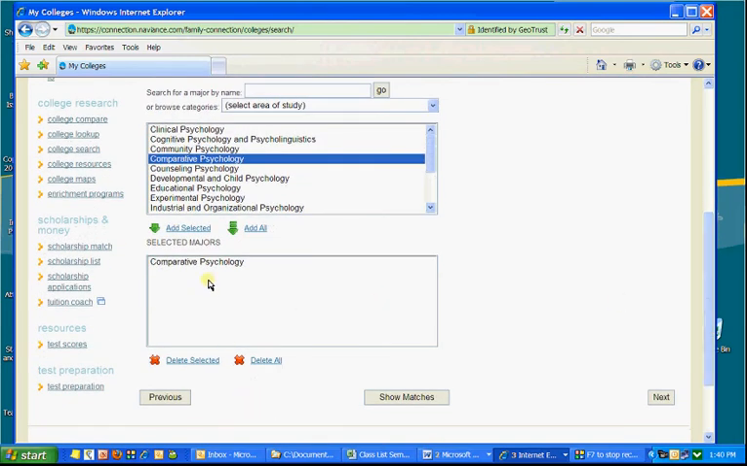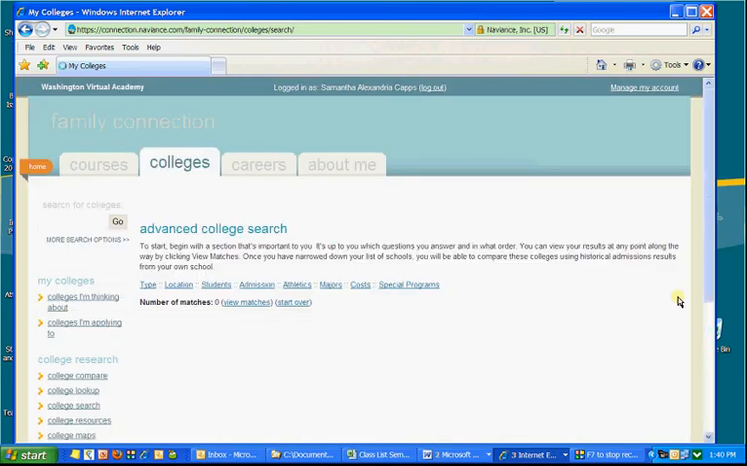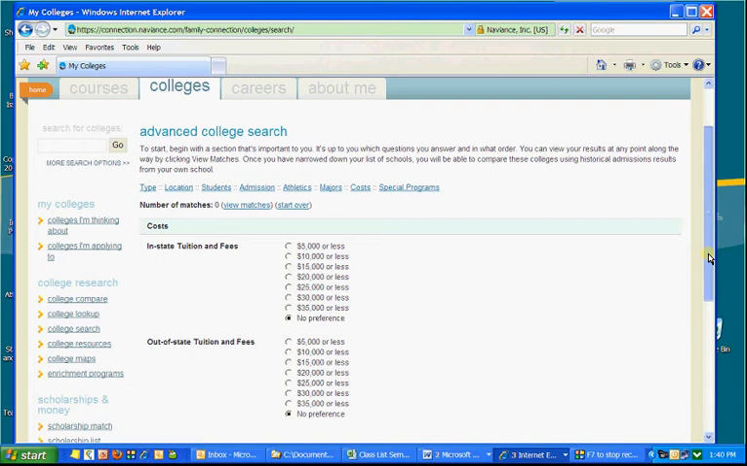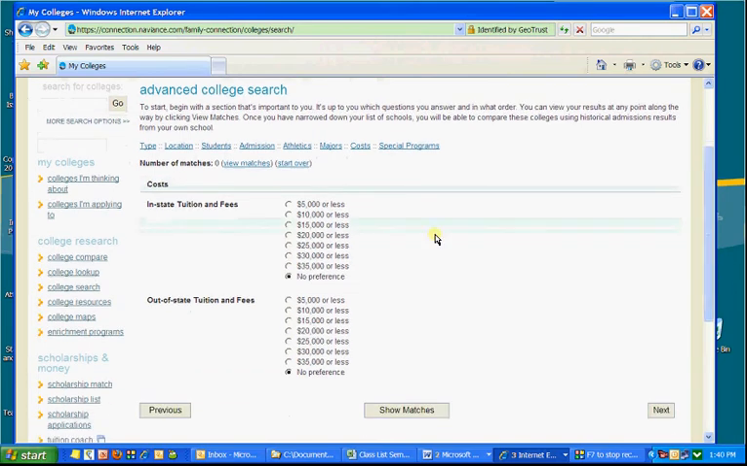And then, of course, you can change these. You can delete or add as you like. The nice thing about what we're doing here is this will serve you for your whole high school career. You can go back into this feature and change it as you wish and see what kind of colleges come out. Now, here's tuition fees. Do you want your tuition to be low? Does it really not matter?